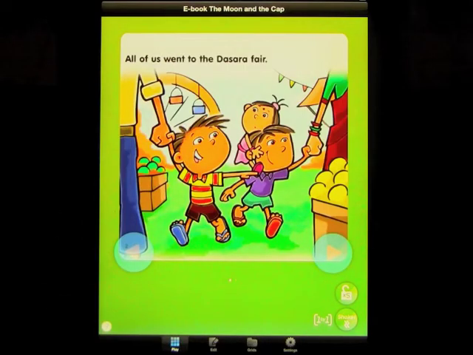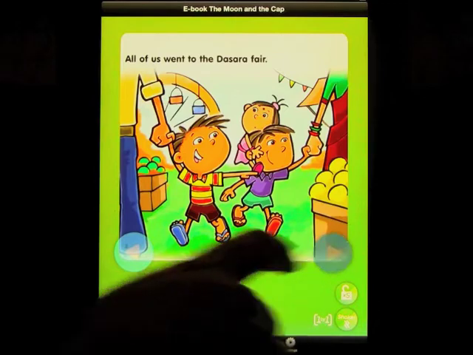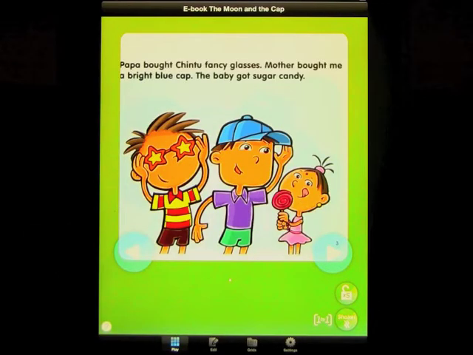All of us went to the Desera Fair. Papa bought Chintu fancy glasses. Mother bought me a bright blue cap. The baby got sugar candy. And I think you get the idea there.